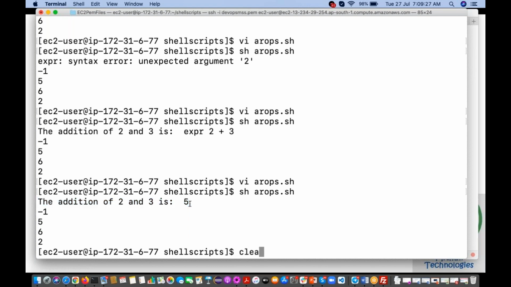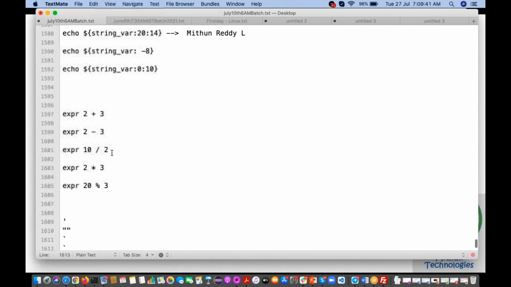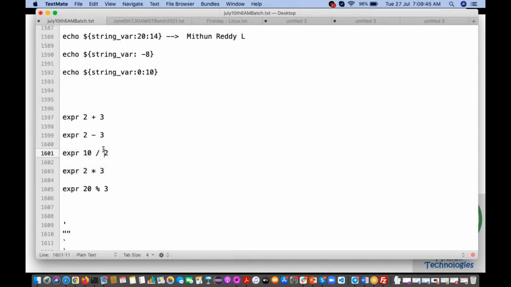Clear. Now I'll give you one assignment. Right now in this example, we are hard coding these numbers. And one more thing, guys, very important: you should give the space between numbers and operator. 2 space plus space 3. You should give the space, otherwise it is not going to work.